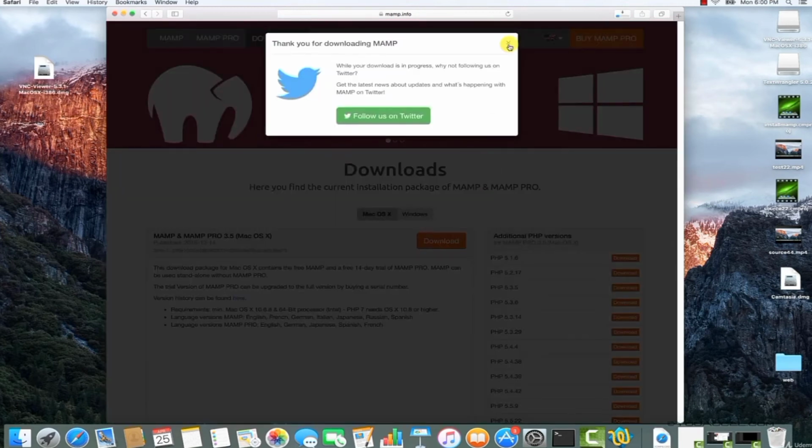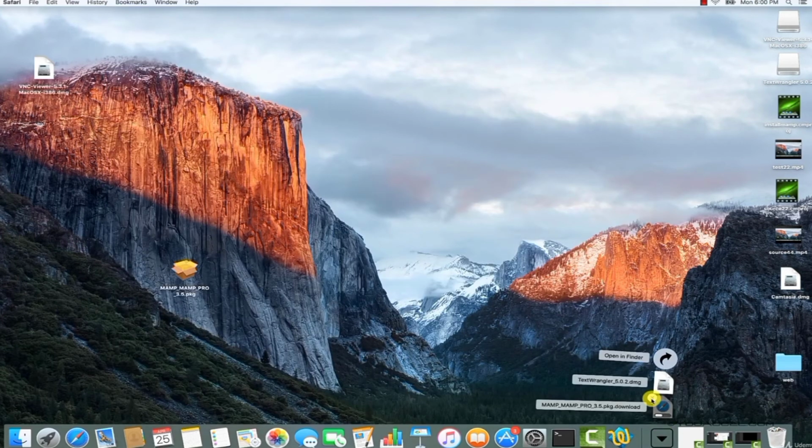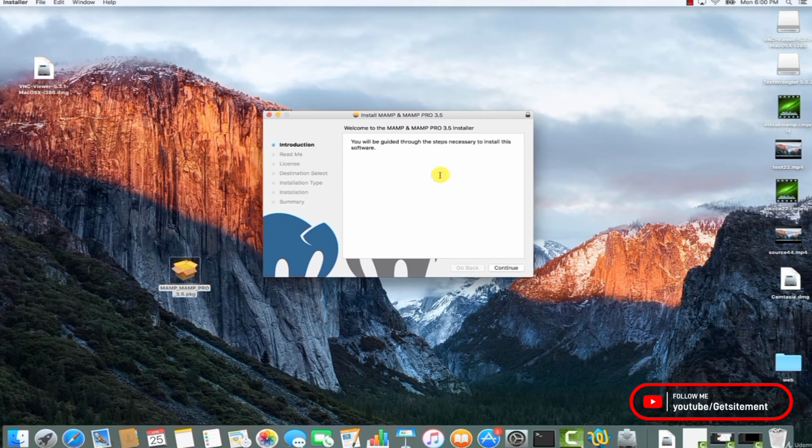I am going to cancel the download because I already have the setup file downloaded previously. So once your package is finished downloading, just go ahead and double click on it to install. When prompted, click continue, continue again, and agree to the terms.